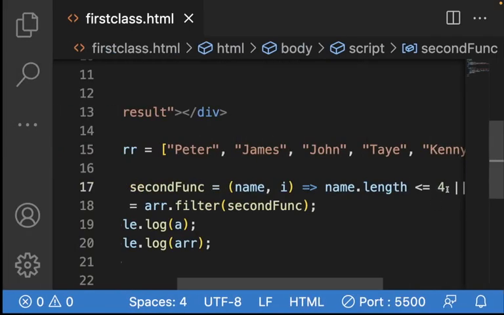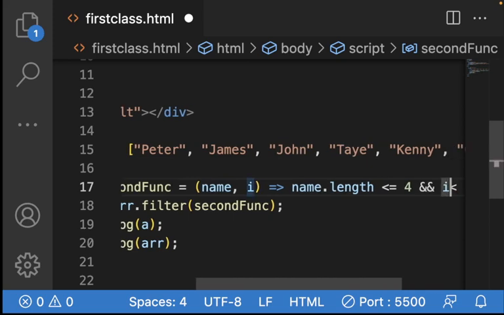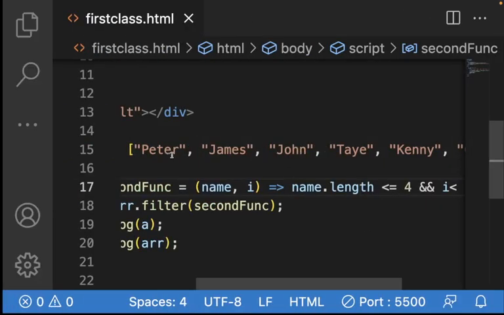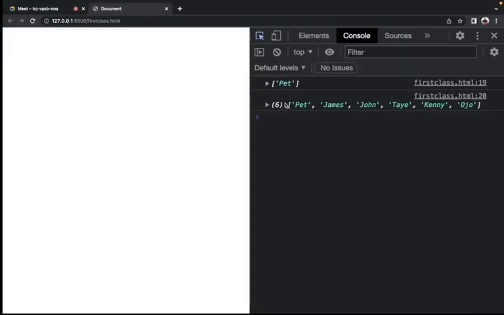If it's and, you won't push anyone because none of them meet both conditions. John, Taye, and Ojo meet the first one, but they don't meet the second. Then Peter meets the second, but doesn't meet the first one. So it will be an empty array. So let's change this Peter to pet so that it will not be the only one to meet the conditions. So we have pets.